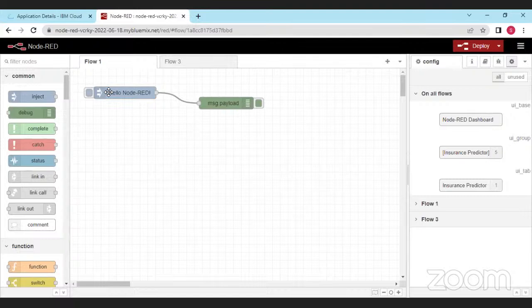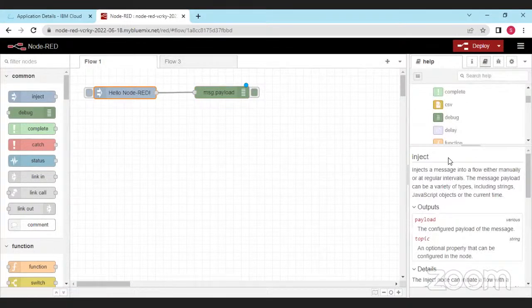Now let me explain what these nodes are that we already have here. We have this hello Node-RED and message play. This tab in blue, somewhat purple color, is the inject node. What does it do? It injects a message into the flow either manually or at regular intervals. This inject node is used to give input.